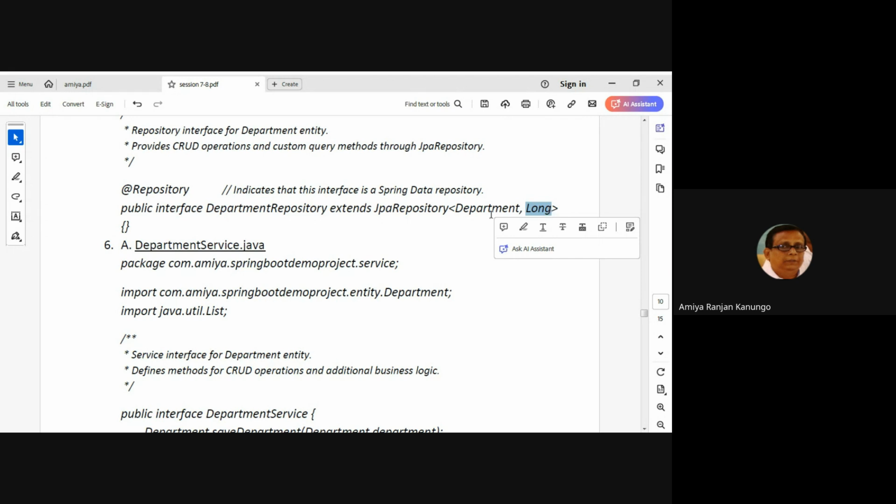So the department entity will be treated as a repository belonging to the department repository. It is nothing but an interface. It can be implemented in a class. This department repository can be implemented in a class. Similarly, the next one is the department service.